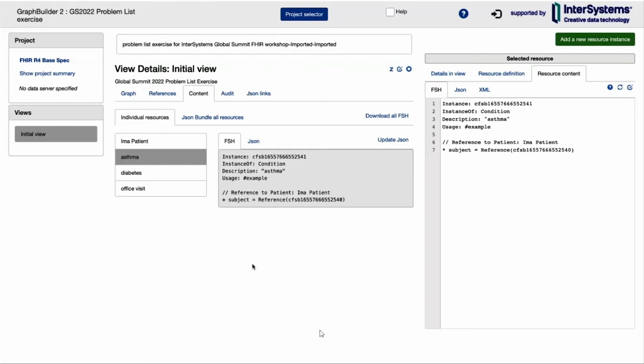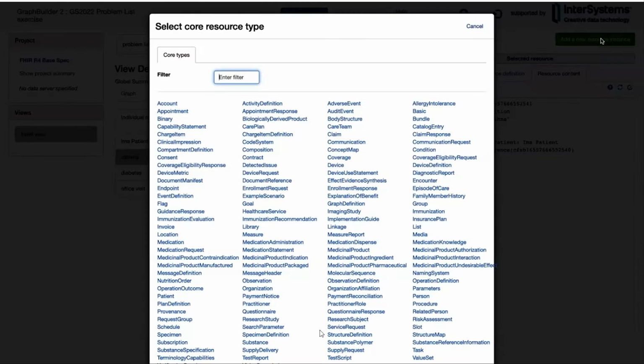Click on Add a New Resource Instance, which is the green button up on the top right under the InterSystems logo. We're going to add 3 FHIR resource instances. When you click on that, you see all of the FHIR resources, and you pick which ones you want. The easy way to pick them is to start to type the name of the resource into the filter box, or you can, if you're good with the alphabet, find the one you're looking for. We're looking for Condition to get started.